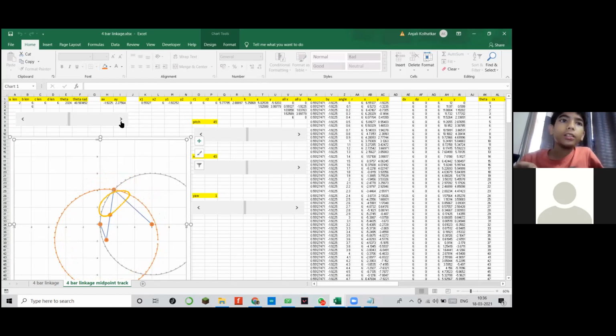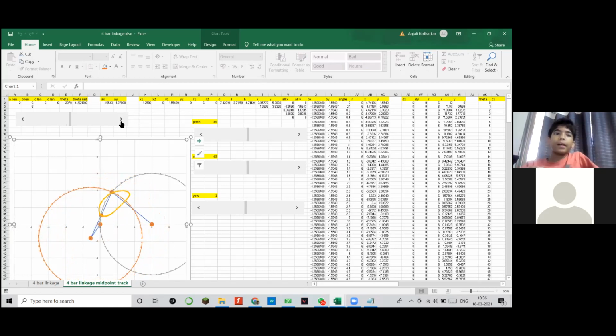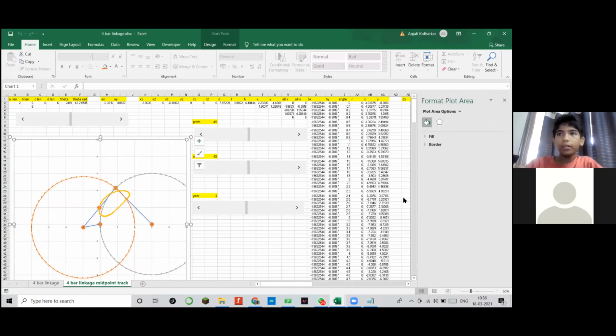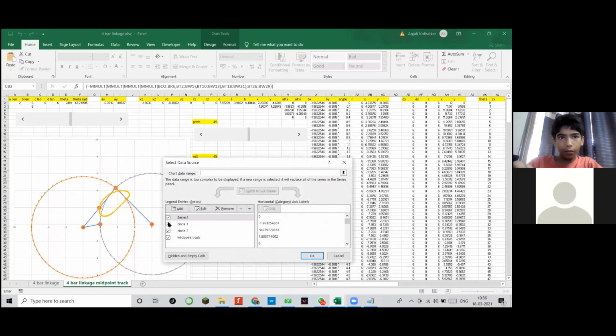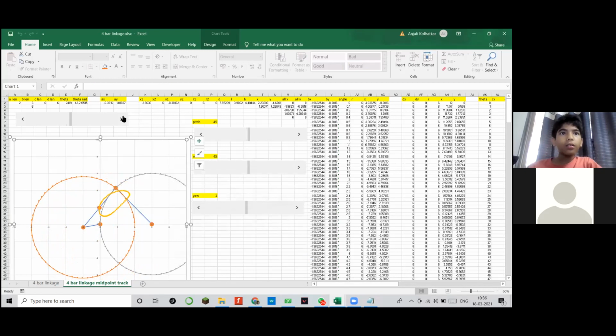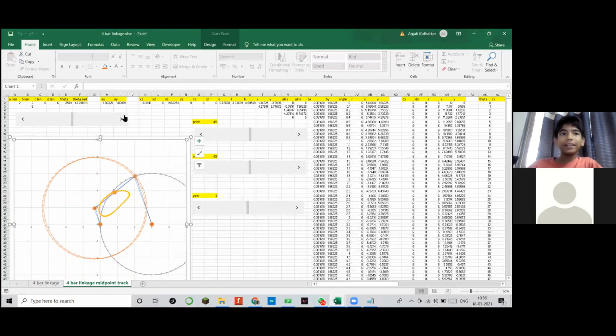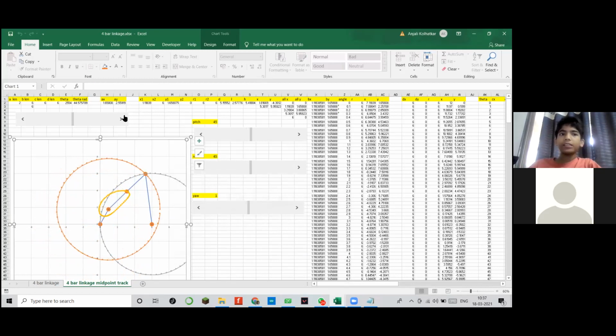I'll show you, sir. As you can see now, the yellow is how the midpoint is going. I'll just disable the circles for now. No, let it be. It is giving a good impression, no? Okay, sir. As you can see, it's tracking how the midpoint is following.